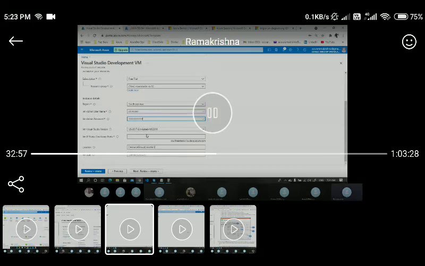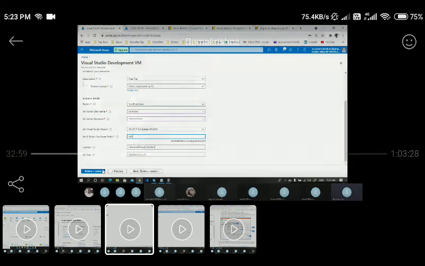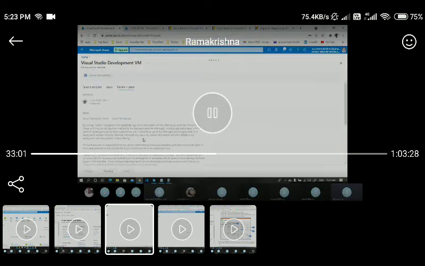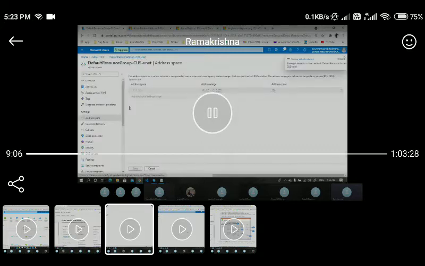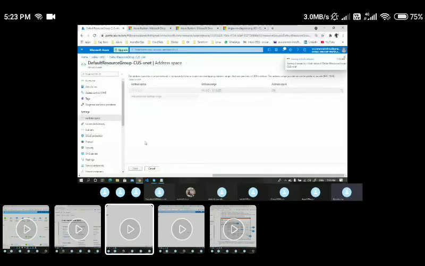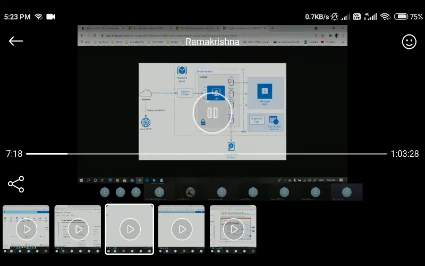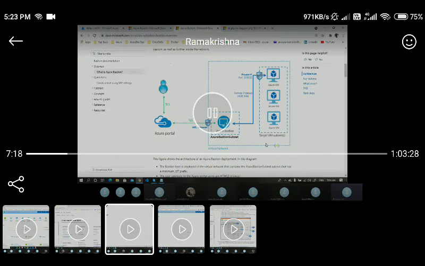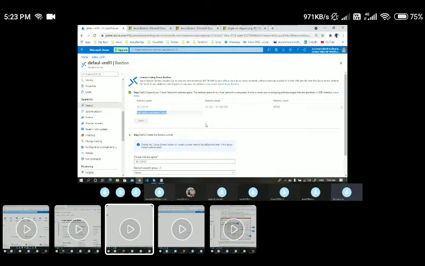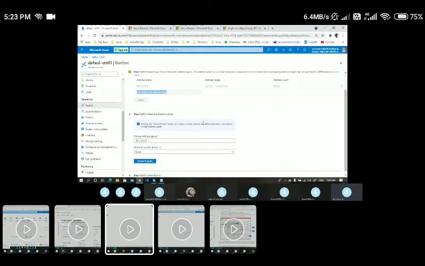Okay, I'll say VSTS and let me click on create. Let's say this time validation should be working. But with a slash 24, that means there are no available IPs present, because my VNet has a slash 24, so all the IPs are occupied. With slash 16, that is the reason I have space to create another subnet.